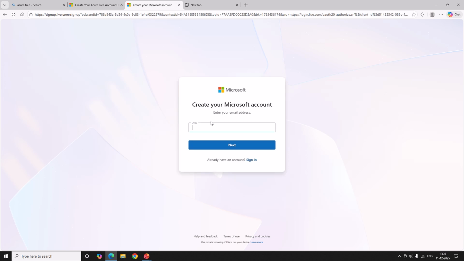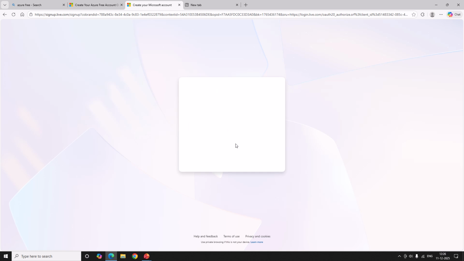Over here you need to put your email ID. So I'm giving my email ID. No matter if it's a third party email ID, that also you can leverage, and click on next. Now the verification code will be sent to your email ID, so we need to put it over here. So let me grab the security code from my email.